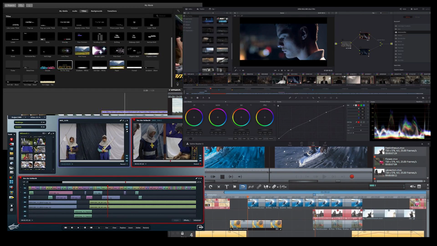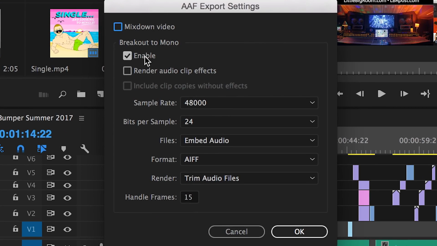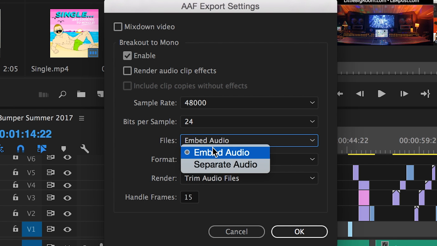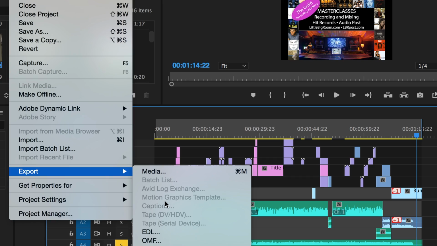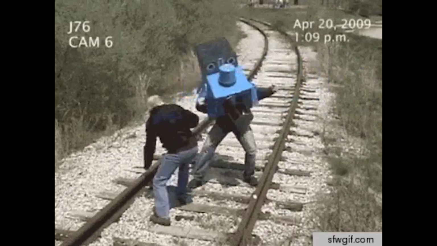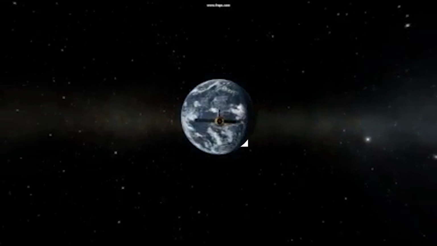Export options vary slightly depending on your platform. In Premiere, uncheck mixdown video. Sample rate 48K, bit depth 24. Choose embed audio to make one large file that contains all your audio. OMFs have a 2 gig limit, but you can get around this by only exporting a few tracks at a time. AAFs don't have a size limit, but aren't as widely used as OMFs yet.